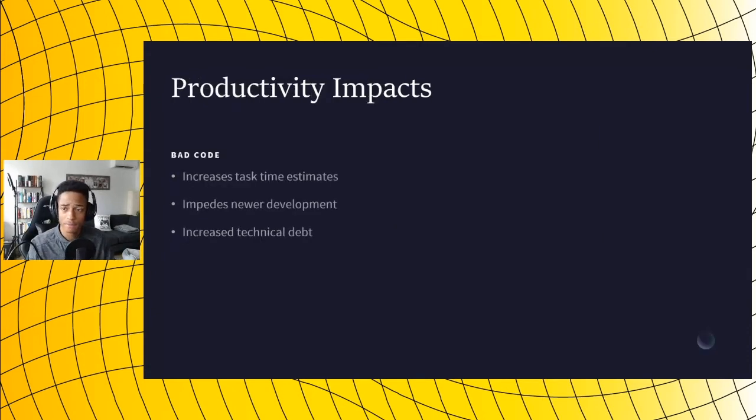Let's dive into productivity. Now, specifically for bad code, we're looking at the first bullet point, increases task time estimates. And what do I mean by that? Well, as you start scaling out and the code that you have isn't properly maintained, the complexity of your code base increases substantially. So when you start making very small changes, the time estimate to even make those small changes increases exponentially.